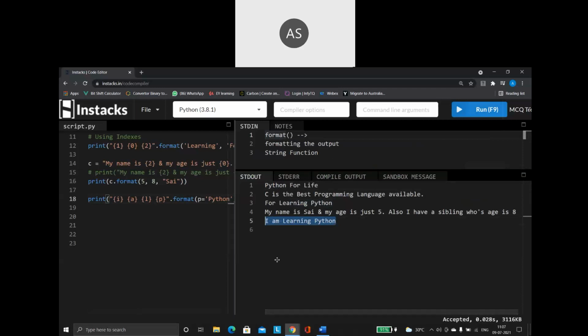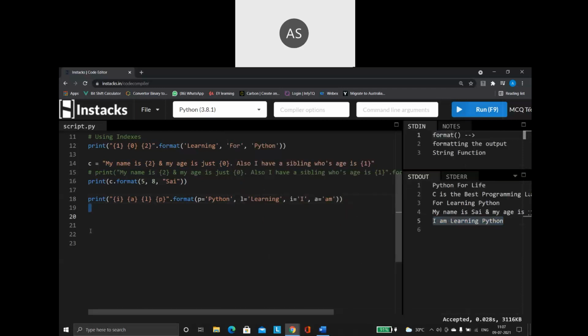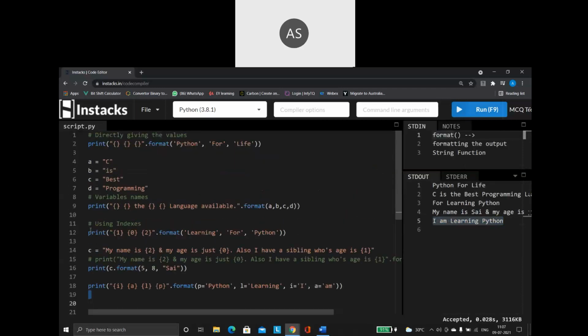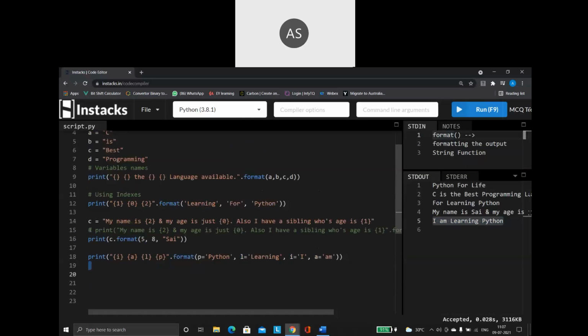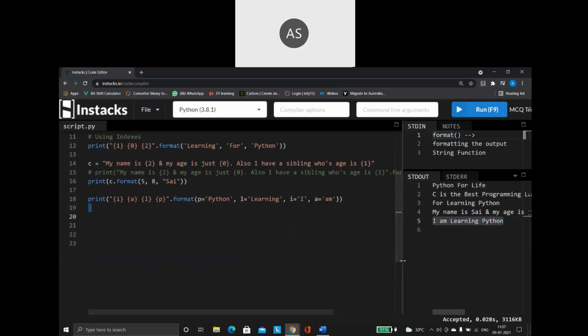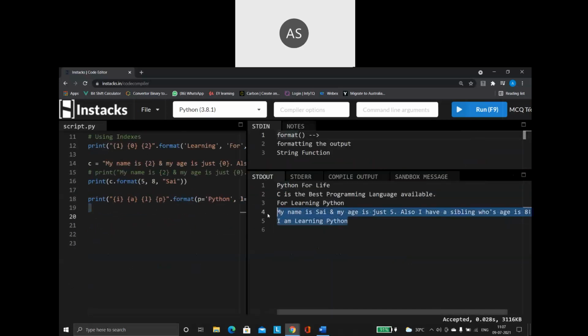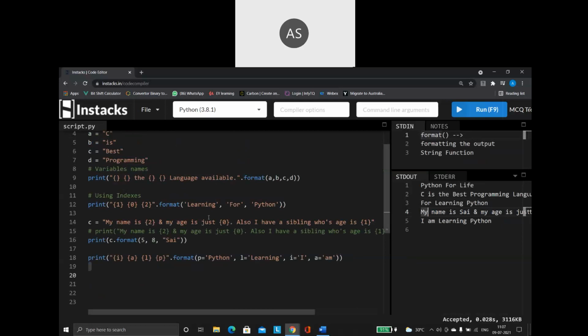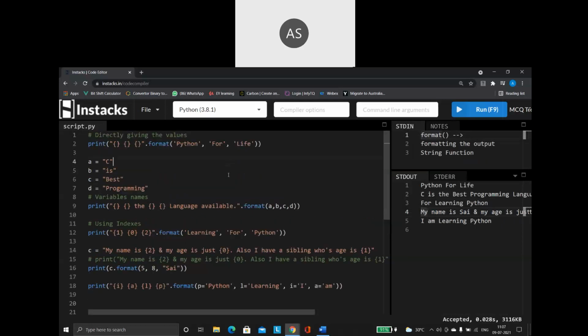So this is another way in which we will be making use of the format function. As I said, what is the purpose of format? To produce an output, to format my output. So what are the different ways in which I can format my output is what I am telling you. So variation 1, 2, 3, 4.